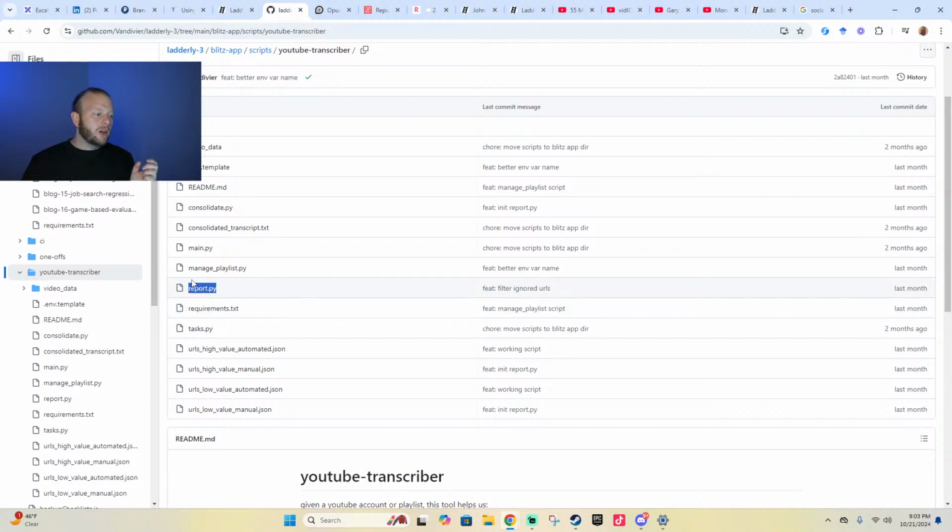And basically, the main thing that you're going to want to look at is this report.py, and it will tell you your best performers, and then you can go download those and then post them wherever you want. You can post them again to YouTube or post them to TikTok and have it go down the cascade, whatever you want.